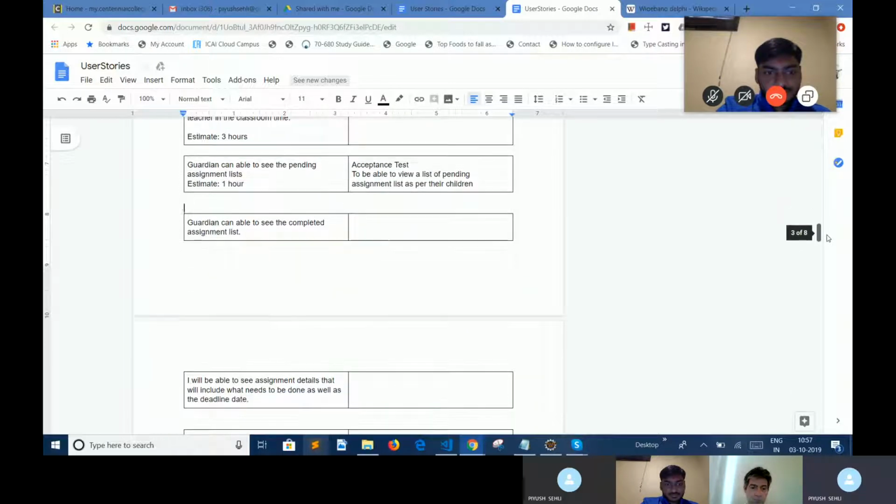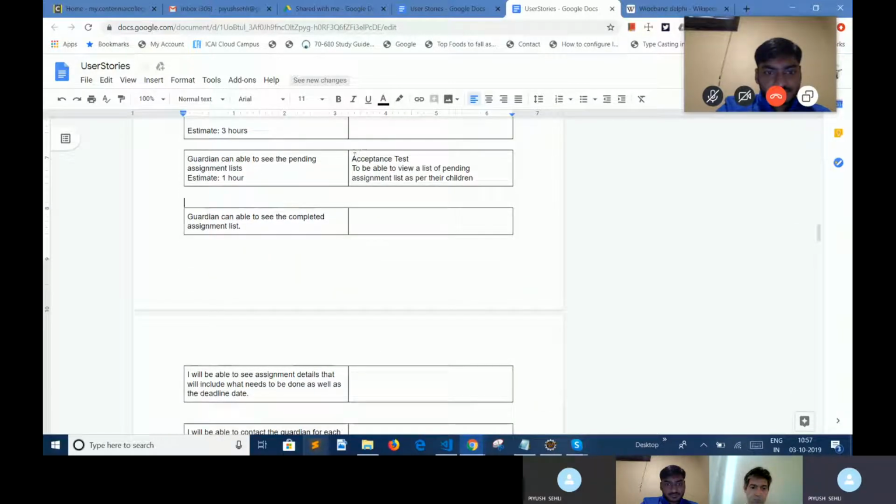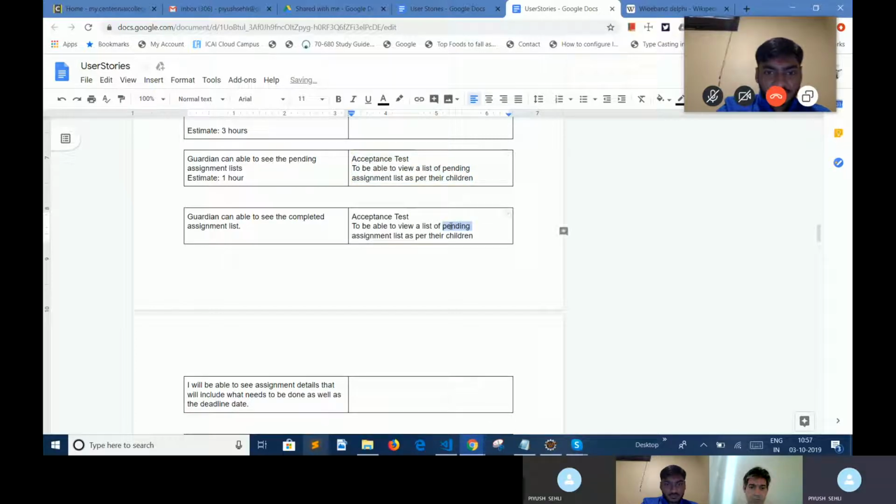Okay. So guardian can see the completed assignment list. This would be the same, I think, right? Instead of pending, completed. And the estimate would be the same.